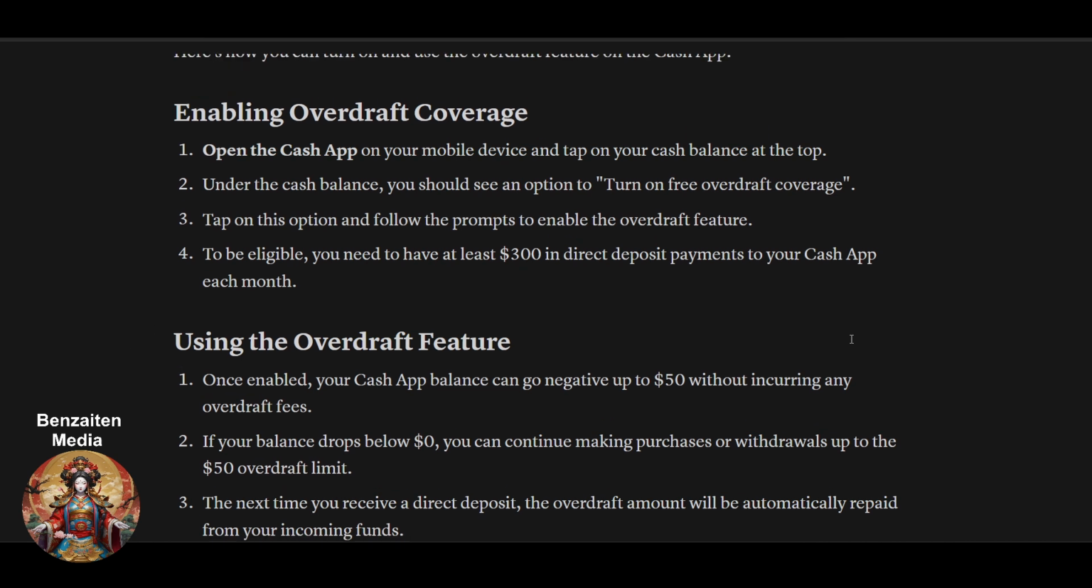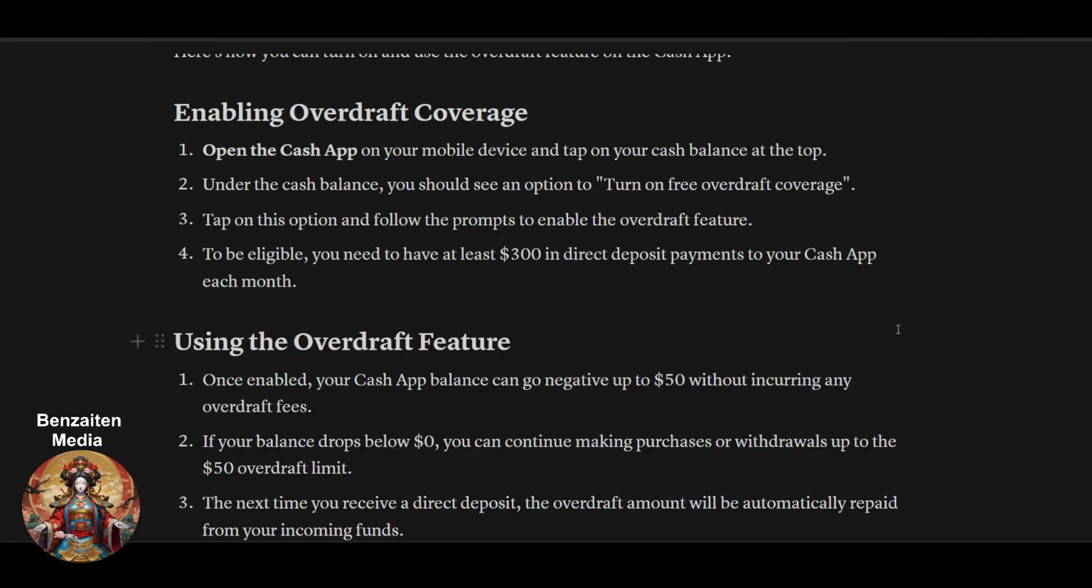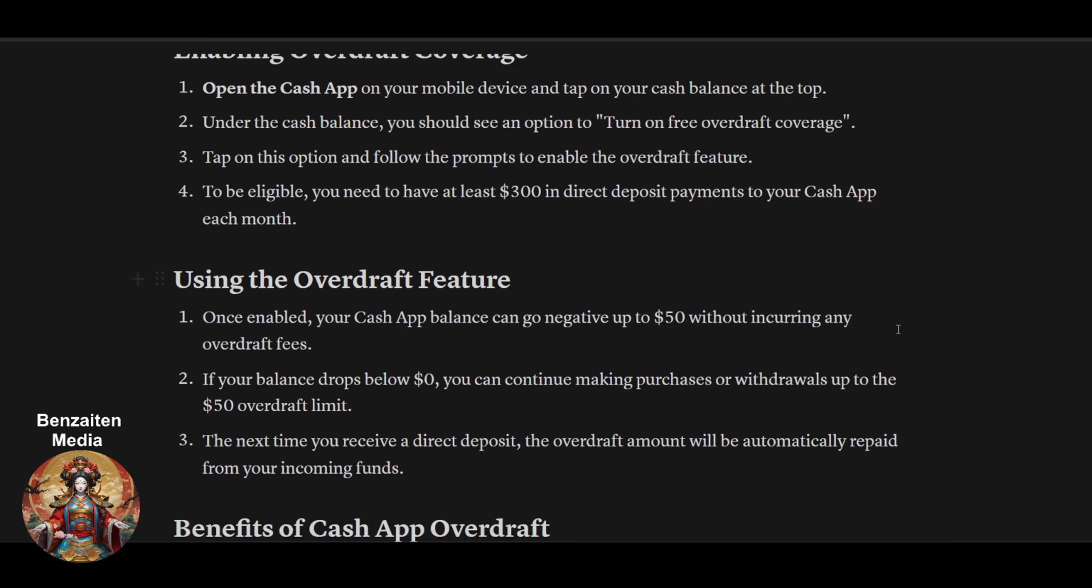So basically you have to enable overdraft coverage. Open the Cash App on your mobile device, and here under the cash balance you should see an option, turn on free overdraft coverage, right? So basically there's a cash option and you can just go there and turn it on. Tap on the option and follow the prompt. Basically it will ask you to verify if you're eligible for it. You need to have at least $300 in direct deposit payment on your Cash App each month.